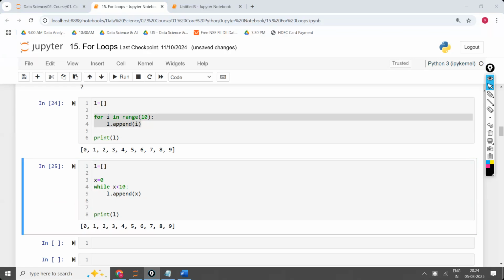Do not execute the Python code, see the answer, and then conclude yourself that you were wrong. First you have to write the answer where? In the notes. After writing the answer in the notes, you have to cross-check: what is the answer in Python? If both are matching, it means you have done it correctly.